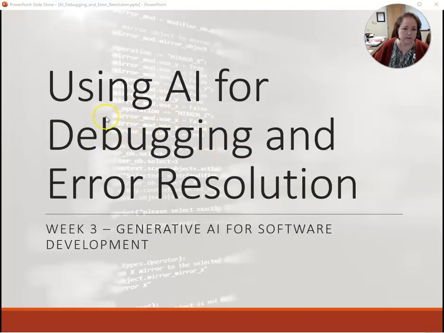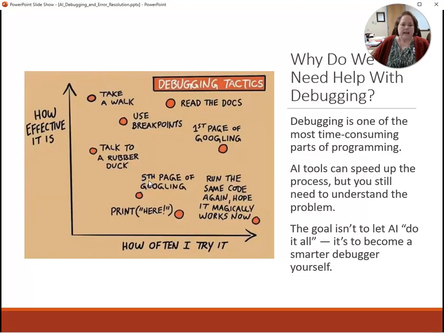So as I said, we're going to be looking at AI tools and how they can be used to help you with debugging or just resolving errors in your program. And so debugging, as I'm sure you know, if you've had any programming course at all, is a big part of programming. And it's something that you get better at over time, but you definitely need to learn lots of tools and tricks for being better at debugging because it is one of the most time-consuming parts of programming.